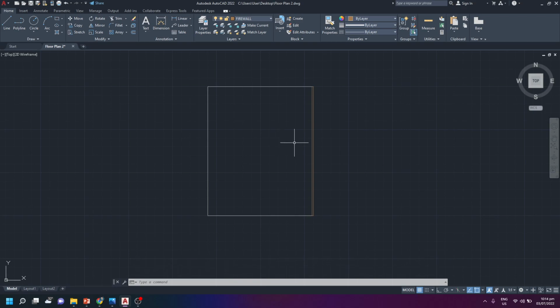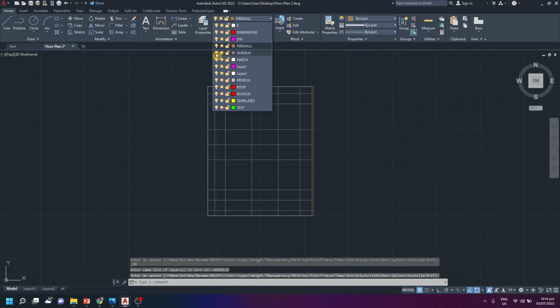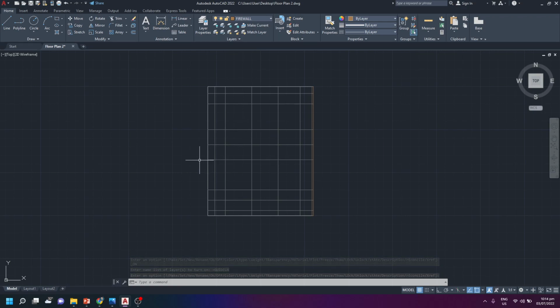So that's the importance of using layers, especially when you are creating a project like this wherein it has different parts that you want to highlight, and using layers is one of the most useful commands or procedures in creating such a project. Okay, so let me turn on again the guideline layer to show our guidelines.